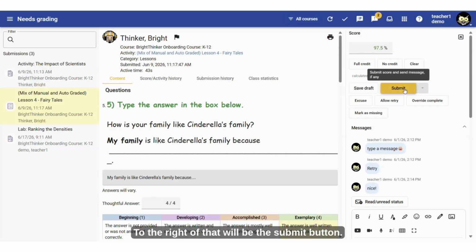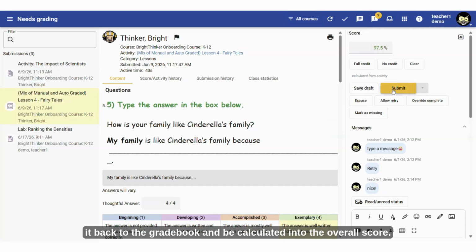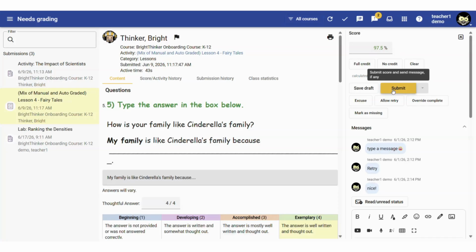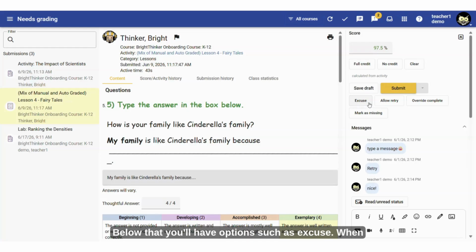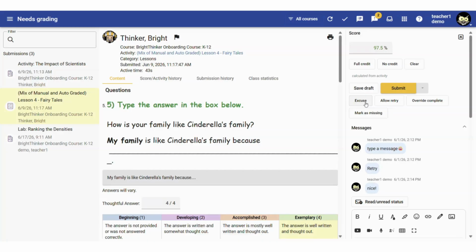To the right of that will be the submit button. This will submit the score that was provided and send it back to the gradebook and be calculated into the overall score. Below that, you'll have options such as excuse. When you click excuse, it's going to put an X in the gradebook.